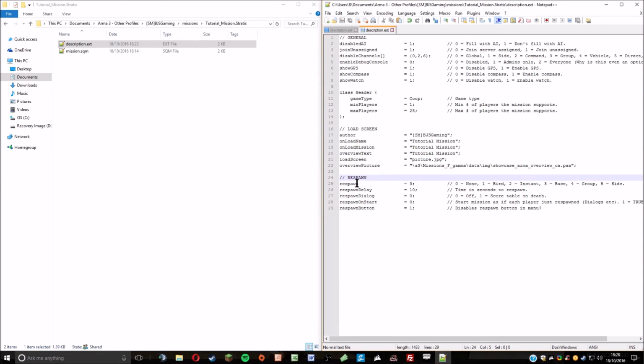Respawn, another very important feature. This will almost always be kept as free as base. This is where the units will respawn on a marker called respawn_west or east or whatever your side is. respawnDelay is how many seconds it is before the unit is allowed to respawn. I usually keep mine to 10 to make it fair. You can set this to 0, whatever number you'd like.